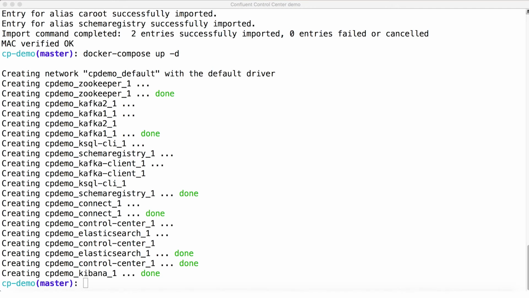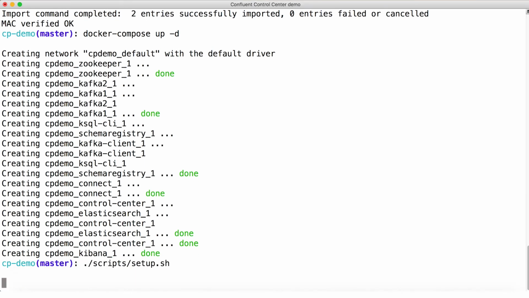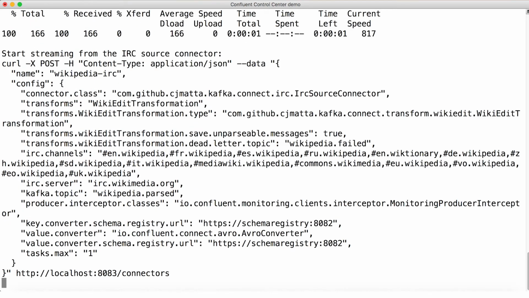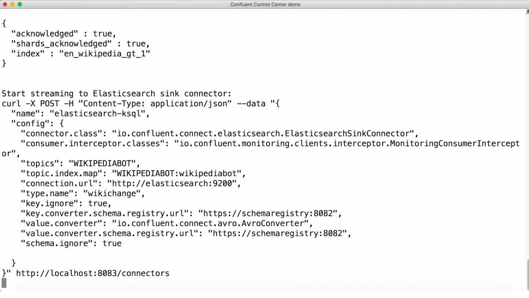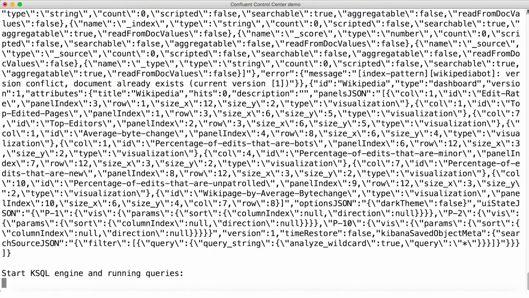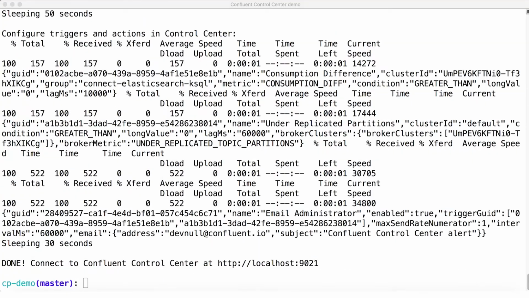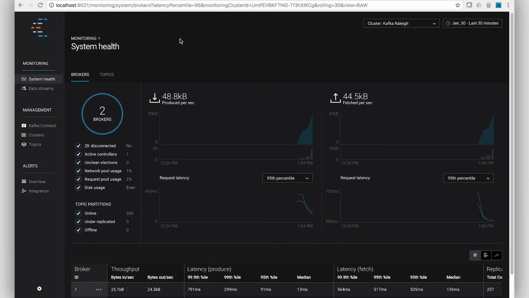Then one more step. We run the setup scripts in the scripts directory. This is going to configure some Kafka Connect connectors, start KSQL, run some queries, do some configuration in Confluent Control Center, and other things. Again, I'll skip the details here, but the script is there for you to study when you want, maybe on your second time through these steps. With that, we have a fully working and secured Kafka cluster.